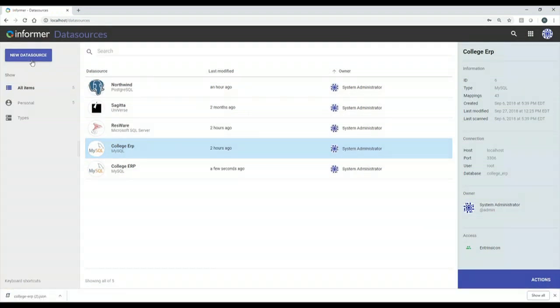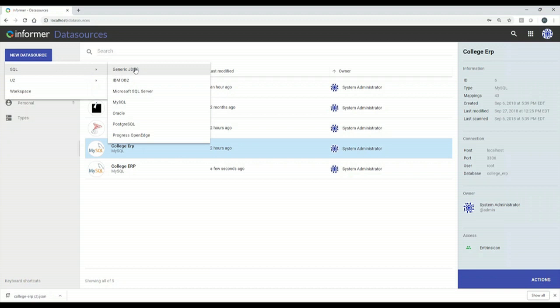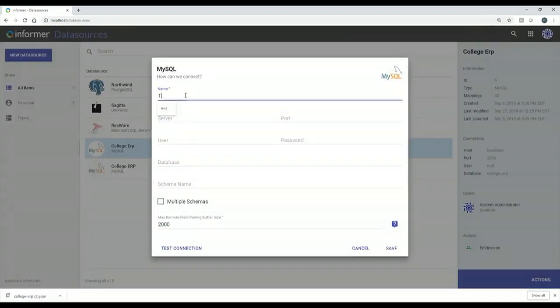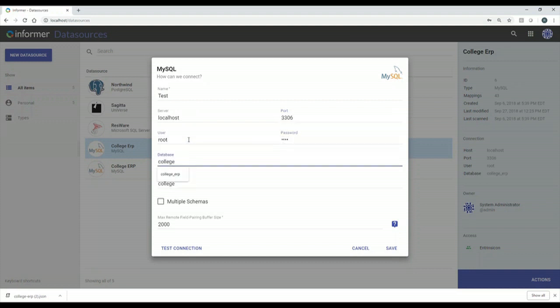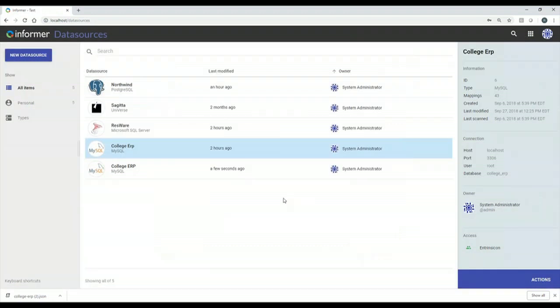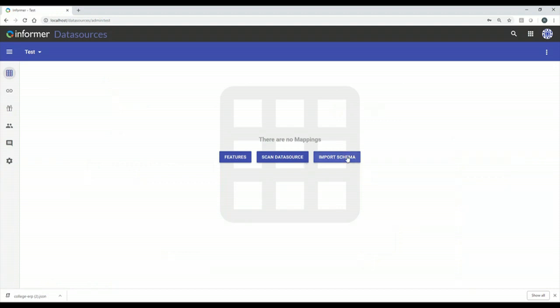And then if I create a brand new data source, so if I click on MySQL again, and I can say test data source, and I'll just do localhost 3306. And again, add in all my information. And then I hit save. I now have the option to import a schema also. So this is going from Informer 5 to Informer 5. This is not going from Informer 4 to Informer 5.